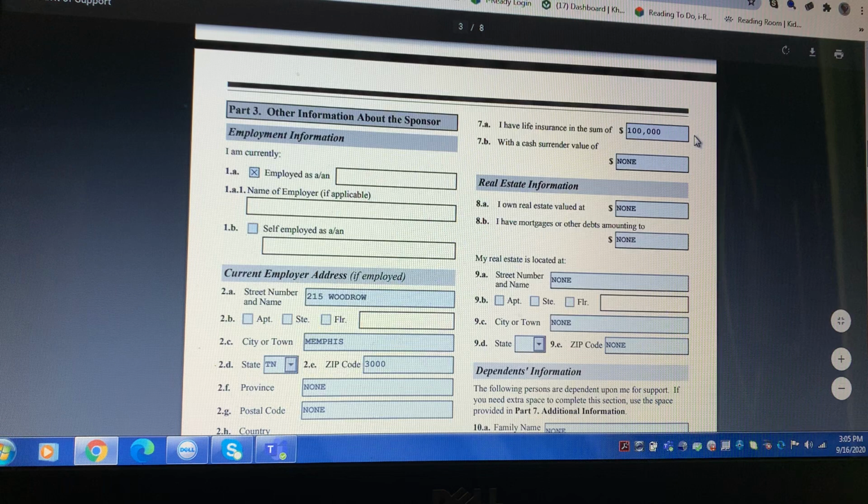There's nothing here. I have a life insurance. How much is your life insurance, with the cash surrender value. So if you don't have one, just put here none, or NA, not applicable. But if you do, just write it in here. So, real estate information. I own real estate valued at, so put it in here if you have, but if not, just leave it blank or put none.